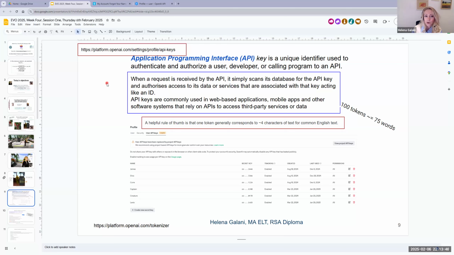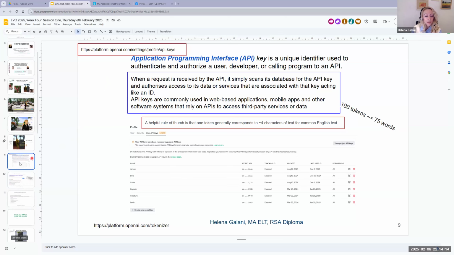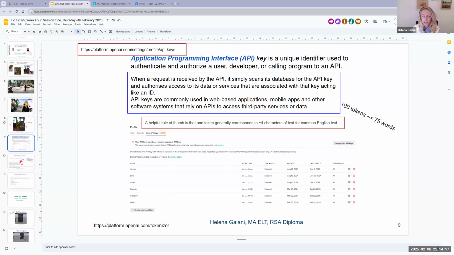So how does it work? When a request is received by this API technology, it scans its database for the key and authorizes access to its data or services that are associated with that key. It acts like an ID. These keys are commonly used in web-based applications and mobile apps, but tonight we're going to see how we can use them in virtual worlds like Second Life, for example.